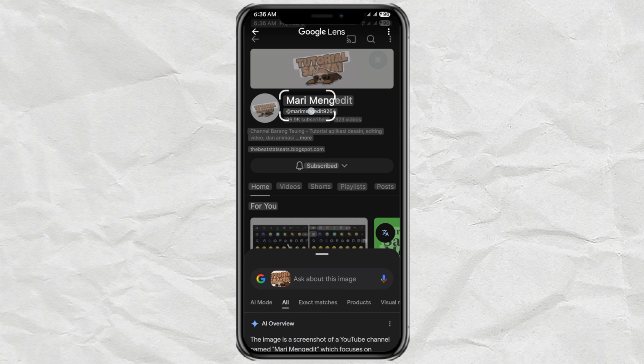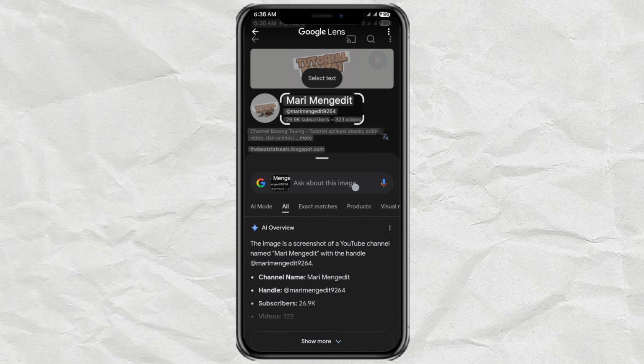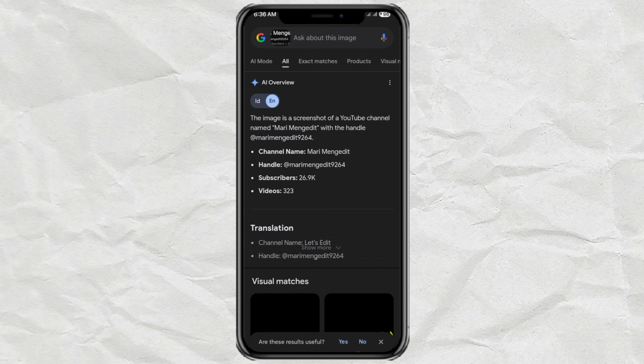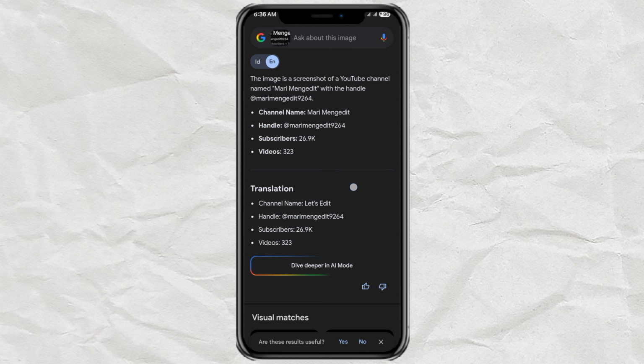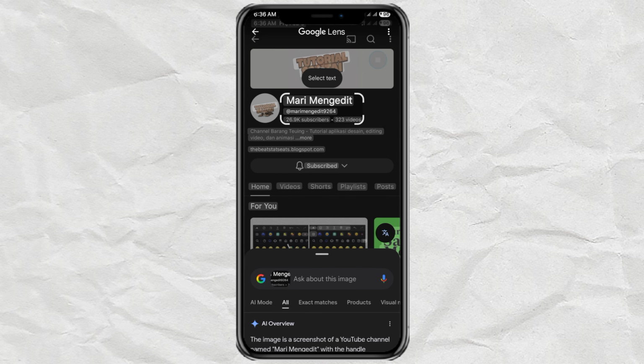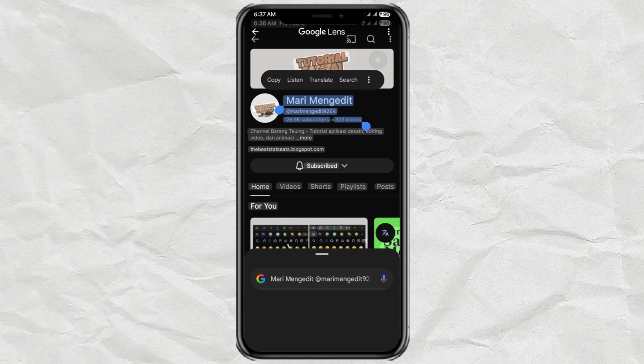Now you can adjust the snapshot area and position it over the text you want to search. And just like that, the search results will appear at the bottom. Want to copy text? Easy. Just tap Select Text, then copy.